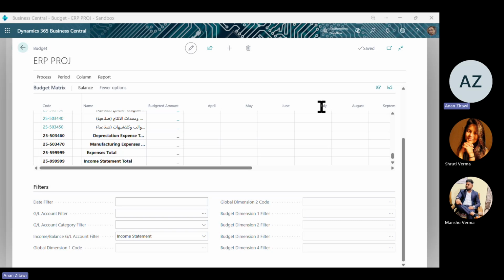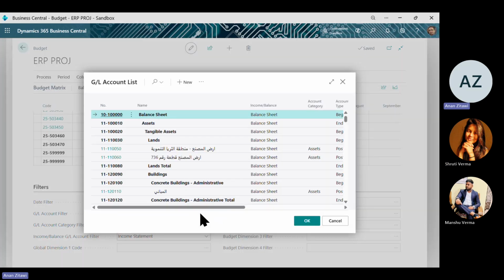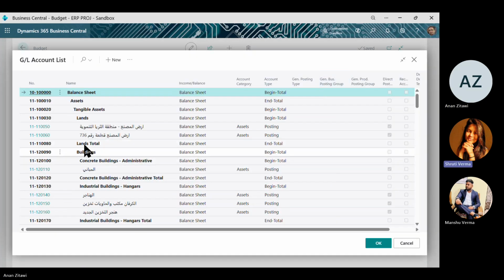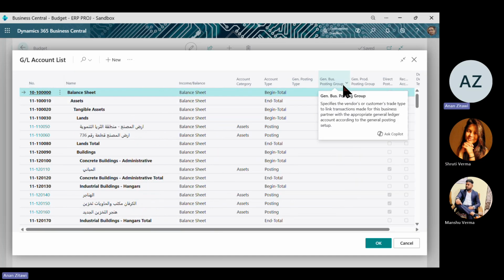I was saying that in the filter first tab, there is a second field, GL account filter. Click on the three dots. This is the overall chart of account. Can we add more columns here so we can filter by the old legacy number?